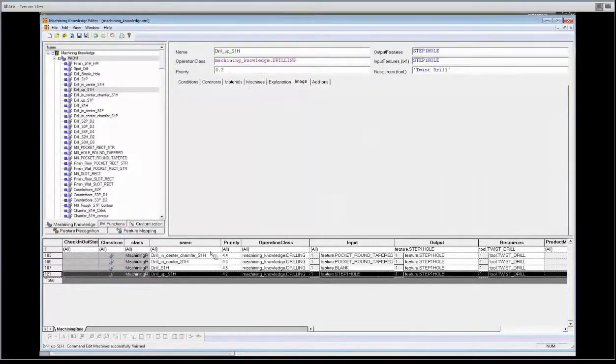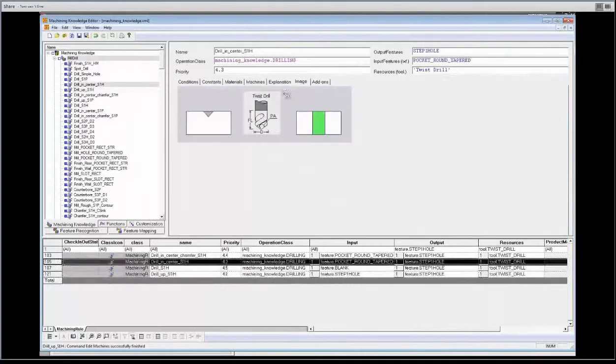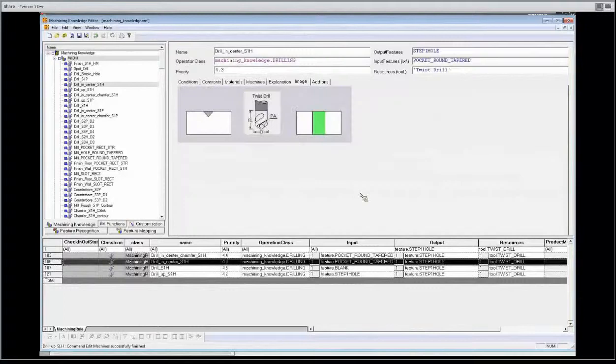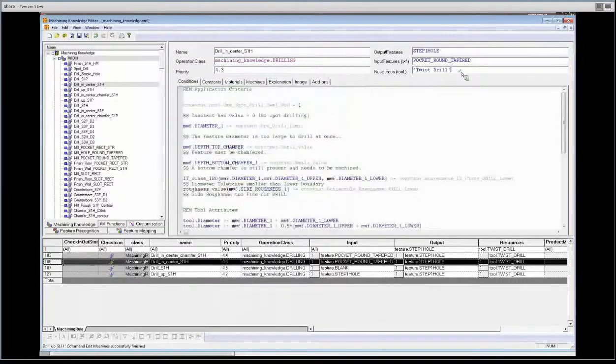It will contain explanation on the rules. It can contain an image. So if I look at one of the others, there's a lot of explanation in there. There could be an image in there that shows exactly what this rule does. And each rule basically is a transition of some input geometry, in this case a pocket round tapered as a start geometry. It's using a twist drill, and it's producing a step 1 hole feature. So input feature, output feature, the tool that it's going to use, and the template that we're going to instantiate.